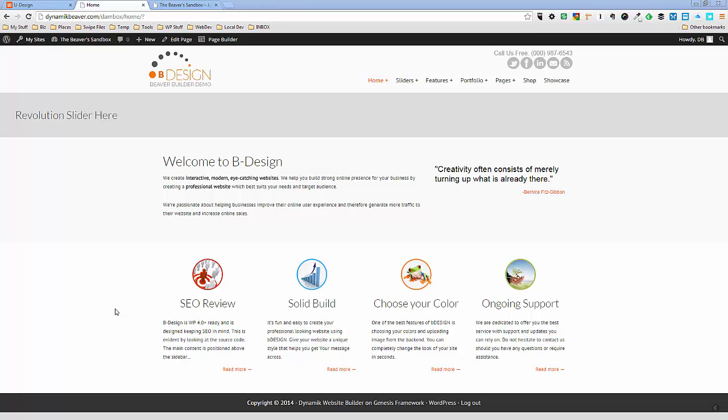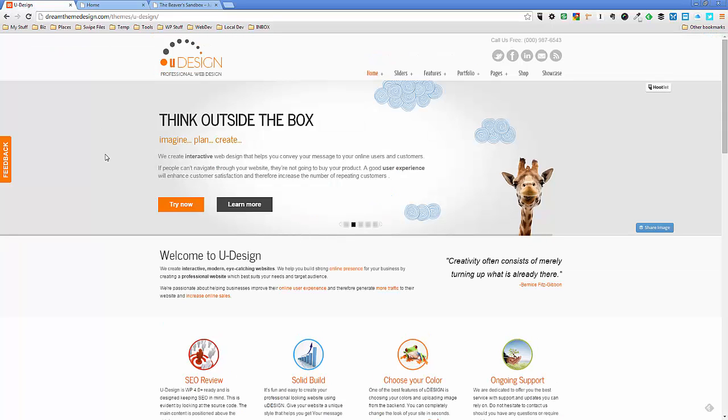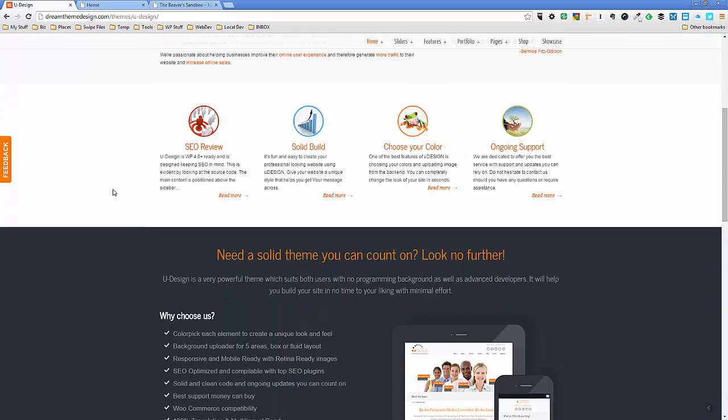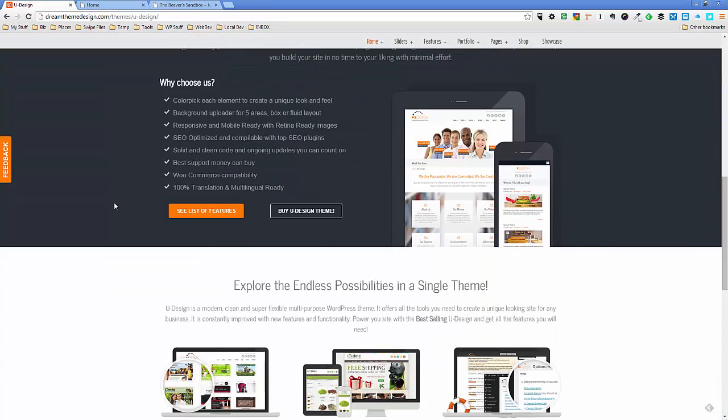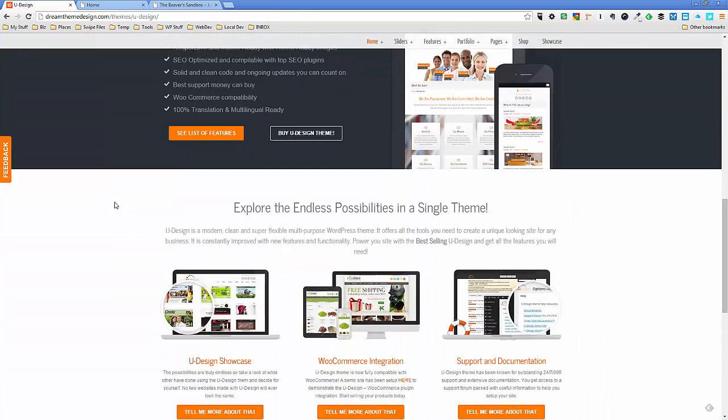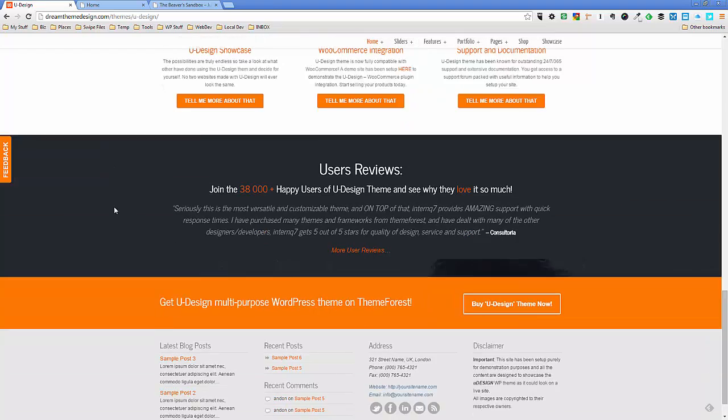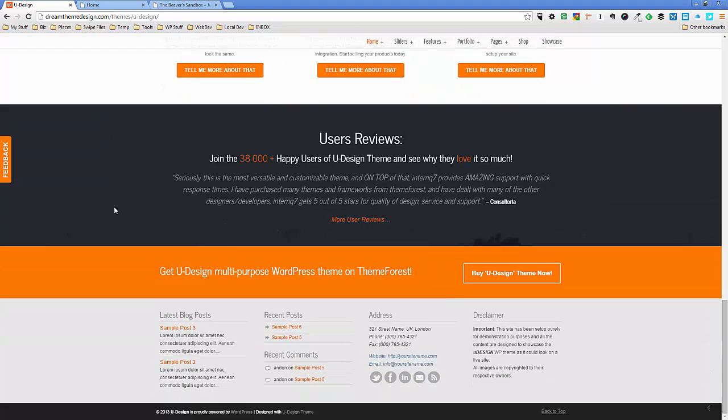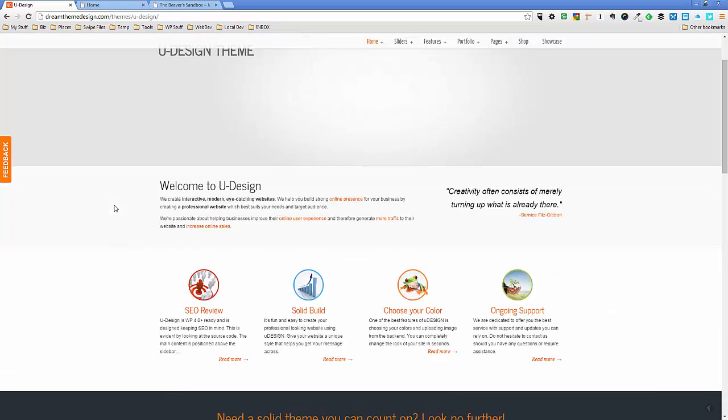Here we are, just to recap where we were. We're actually on the page we're creating right now. What we're trying to do is create the U-Design full page here, right from the top to the bottom. And let's just scroll right to the bottom here. You can see there's still a little bit of way to go, but it won't take too long once we get going. So that's what we're trying to recreate.